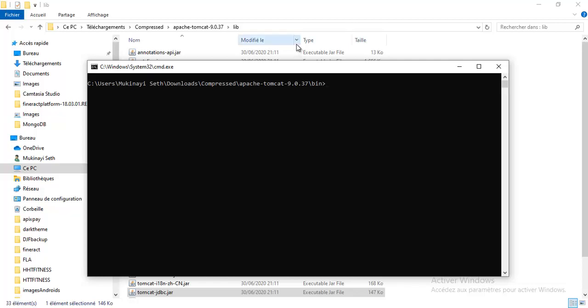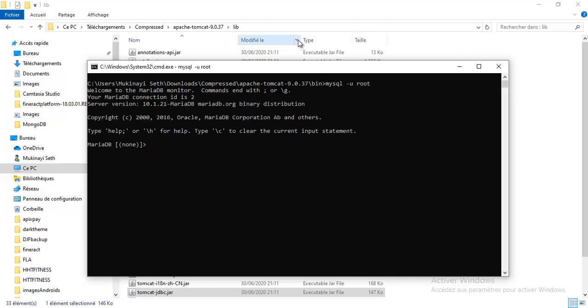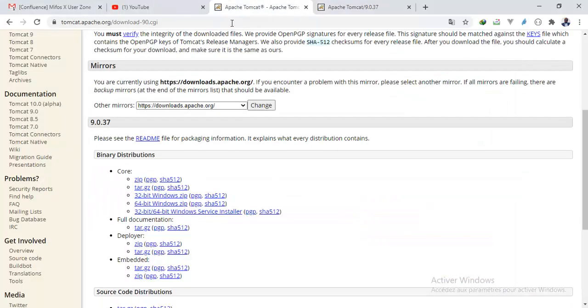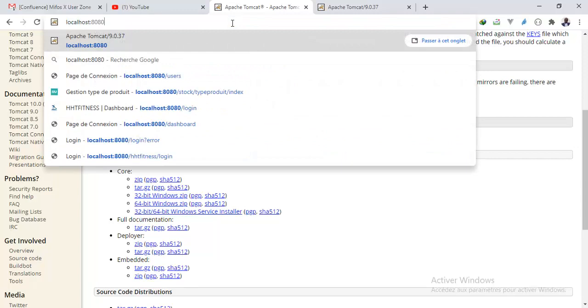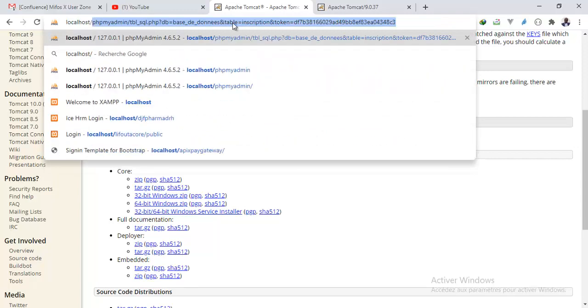What else do I need to check? I need to check if I got MySQL. So on my Windows, I don't have no password. I got MySQL, which is open. And what I'm going to do is delete, because I had already this Mifos implemented on my computer.